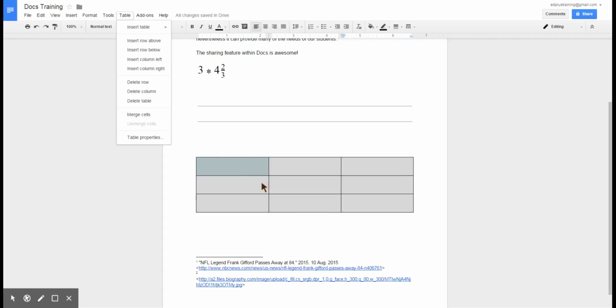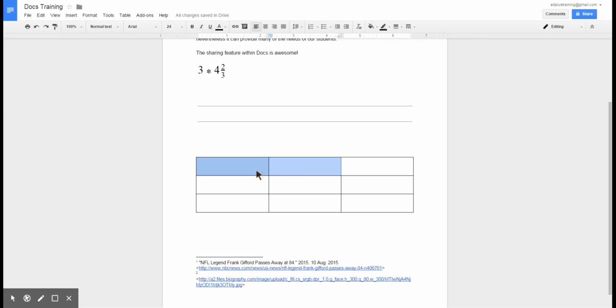I can merge cells, so tables have really come a long way. So if I highlight those two there, I can click on merge cells, so now I actually have two cells that are merged, but everything else underneath it is like that.